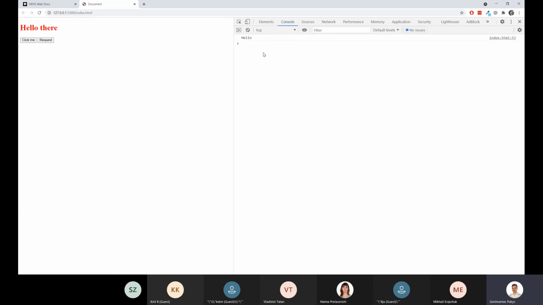Yeah, so I was just demonstrating how text ends up in the console. Let me just update the code quickly with a few more lines. You will see the results.